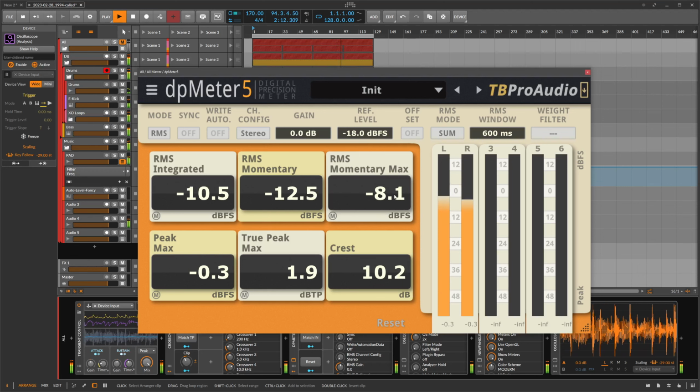You can see it reaches sometimes higher numbers. Okay. So also you have to know that the lower the number is, the louder something is.